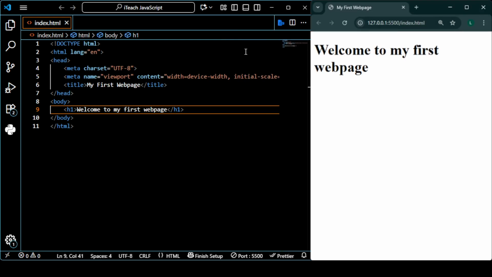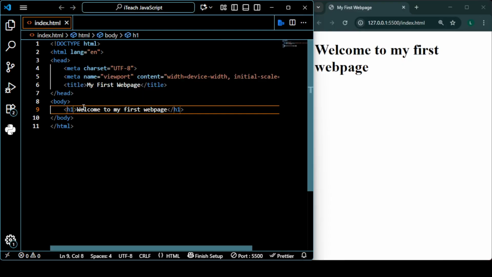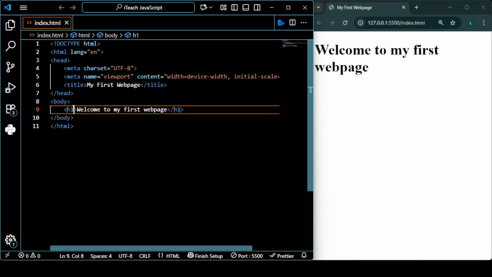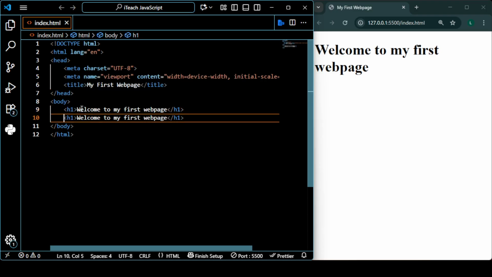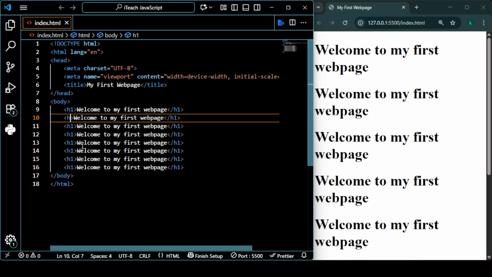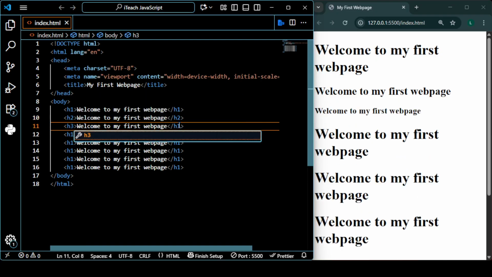Now, this heading tag, which is H1, we have from H1 to H6. We only have from H1 to H6. There's nothing like H7. So I'm just going to be copying this. Let's duplicate it so you see it. So you can see it's going to be our H2. It's going to be our H3.